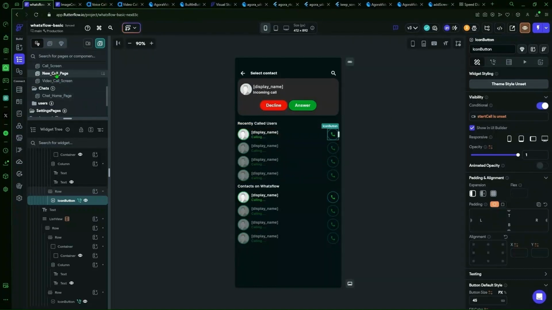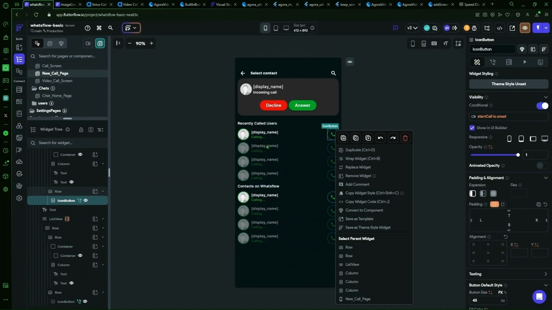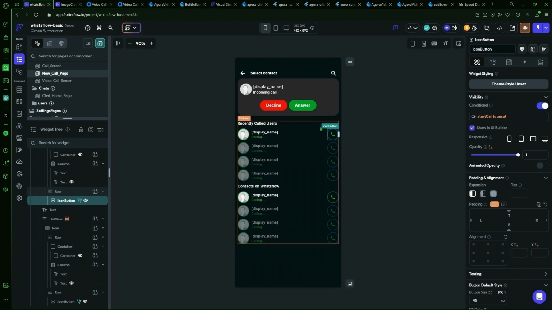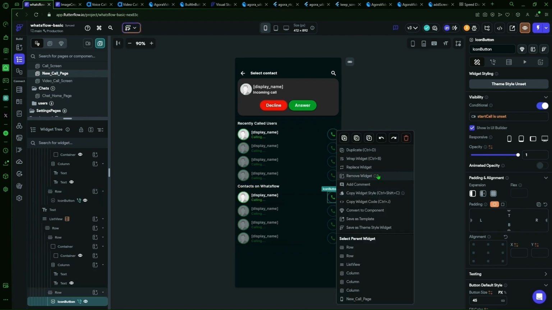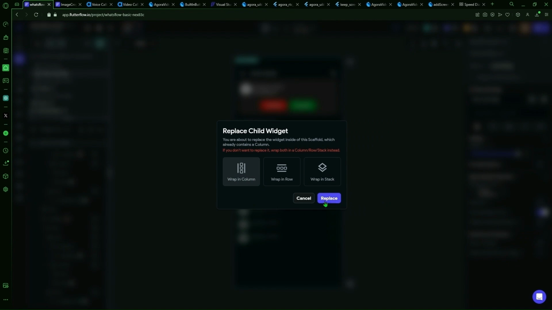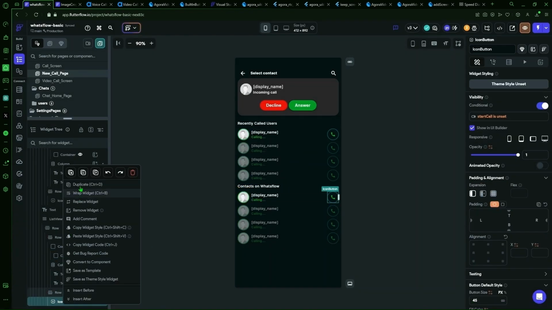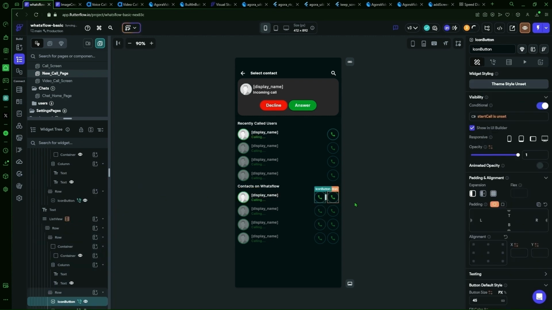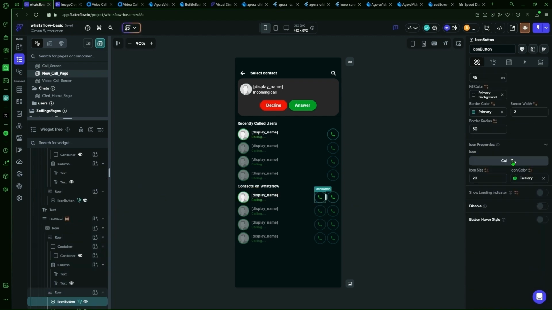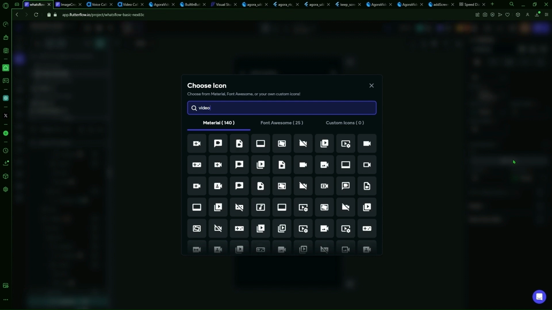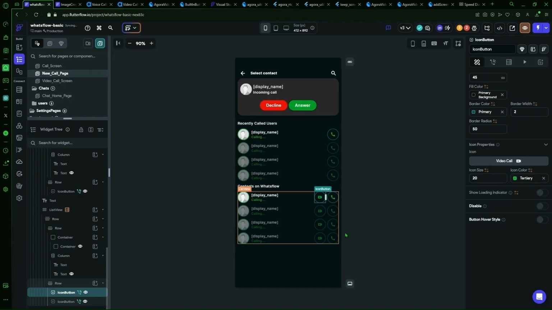Alright, now on our new call page, we are going to want to also start our video call from here, right? So I've got my recent called users, and then I have my contacts on what's flow users. So let's start off with this one. I am going to duplicate this button, right? Let's go in here. Sometimes it just wants to be difficult. So there we go. And I essentially just want to change this to a video player. There we go, like that.